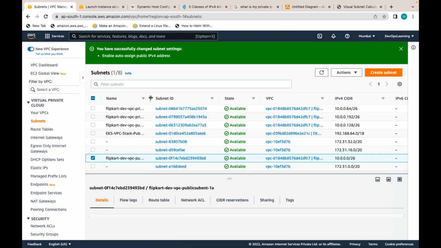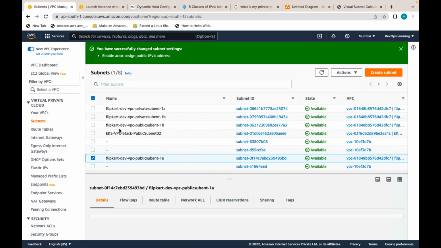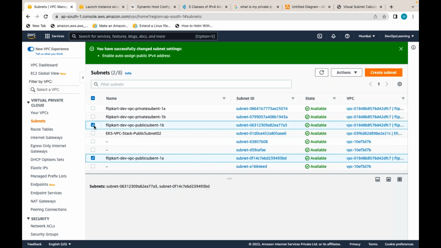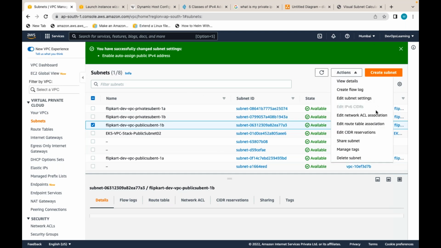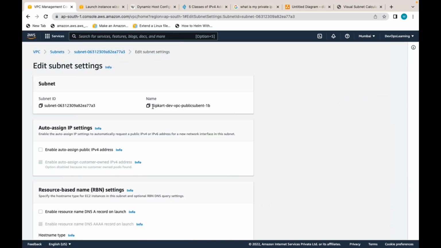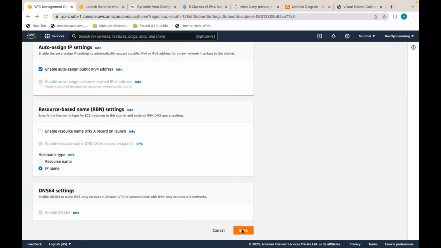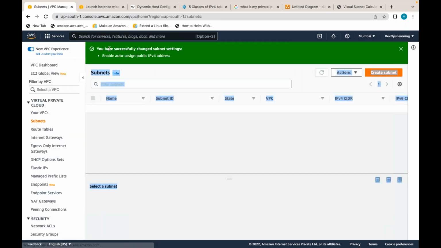Similarly, can I do this for one more subnet? I am just giving the name as public, which means if I am going to create servers in this subnet, will that server get a public IP if I select that default preference? Edit subnet settings. Again, auto assign public IP. I saved this one.